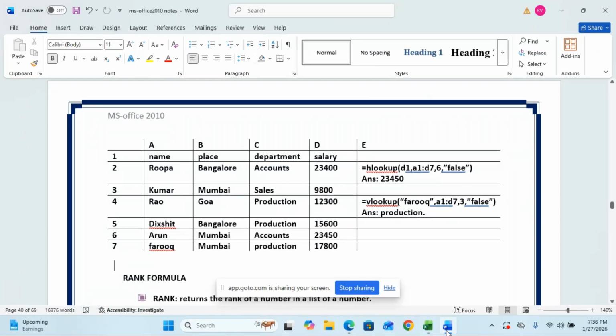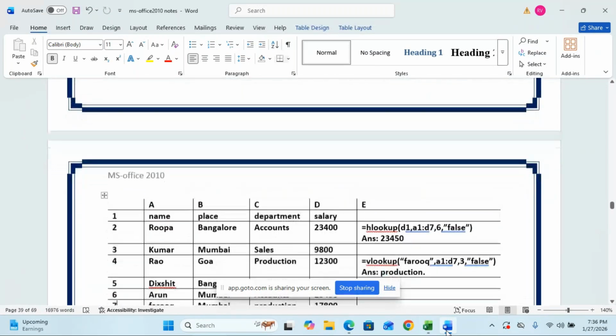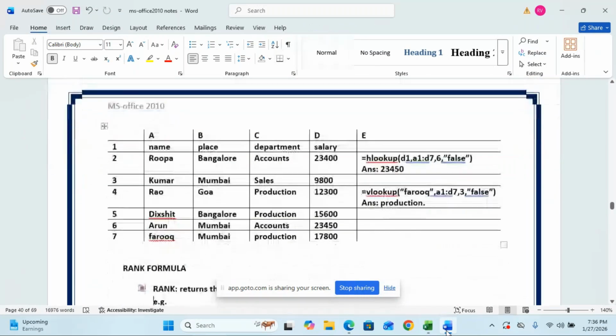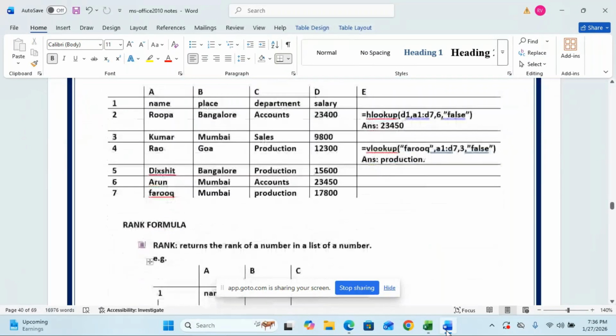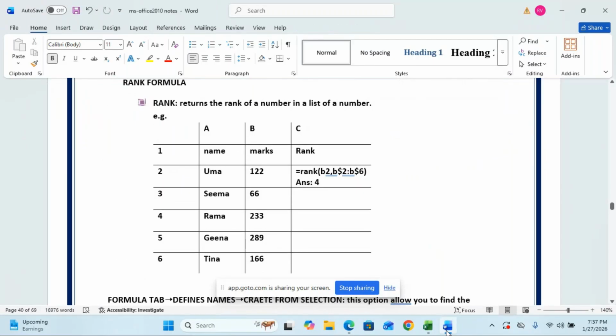So any doubts in this lookup function? No, ma'am. Okay, we'll go for the next one. So next one, rank formula.